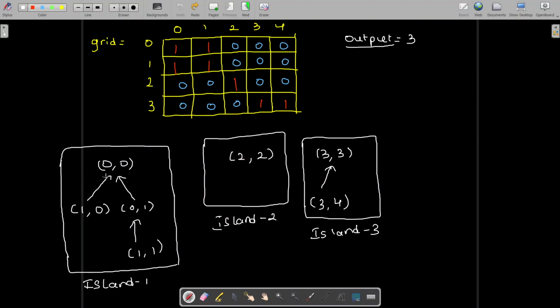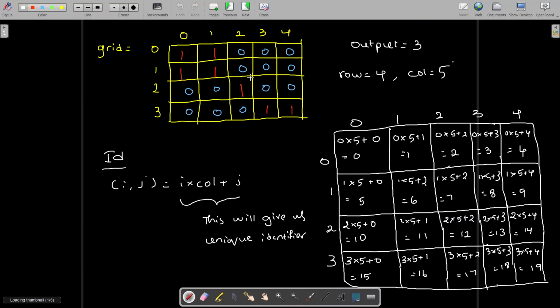So in union find, instead of using two indexes, it is better to use a single index, right? For that purpose we need to make this I comma j a unique identifier. If we have I comma j, we can make it unique by using this formula. This one will be the column length, and I into column length plus j.